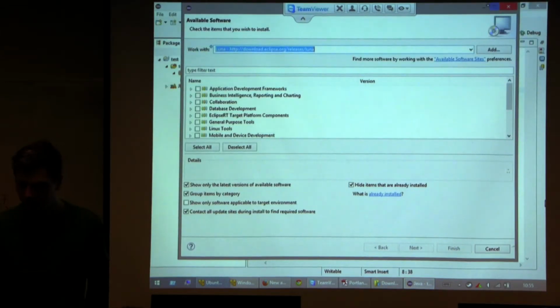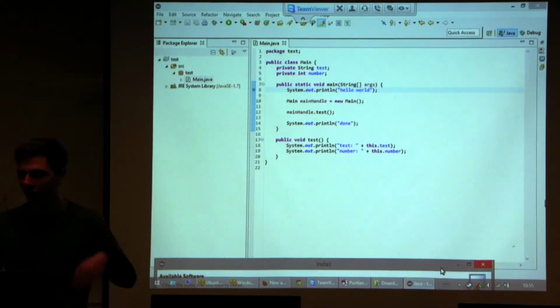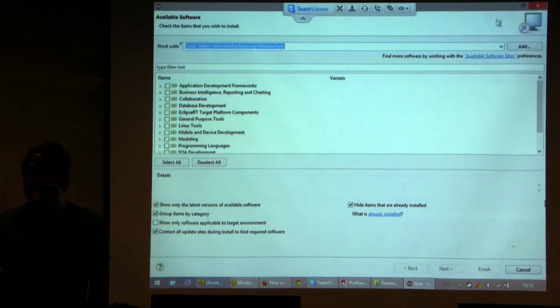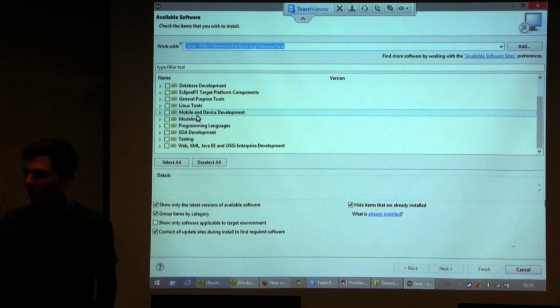Oh, it loaded. Maybe you don't want to have this white background. So what we're going to do in a second is maybe just look for a tool, a plugin that changes the syntax highlighting for you. Anyway, it loaded, and you can see this is the default update site, and I've installed the Java version, or I'm currently running the Java version of Eclipse.